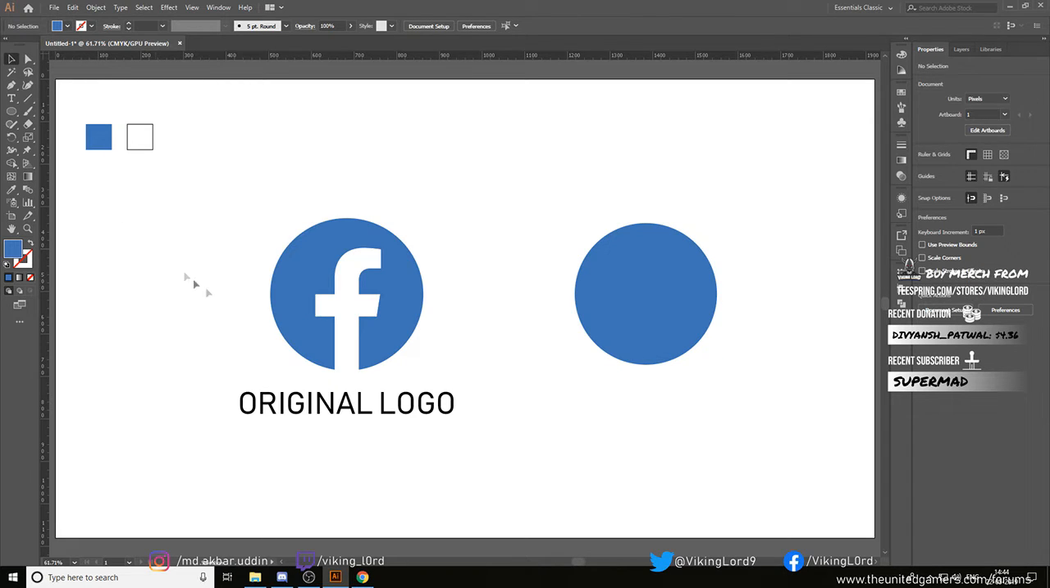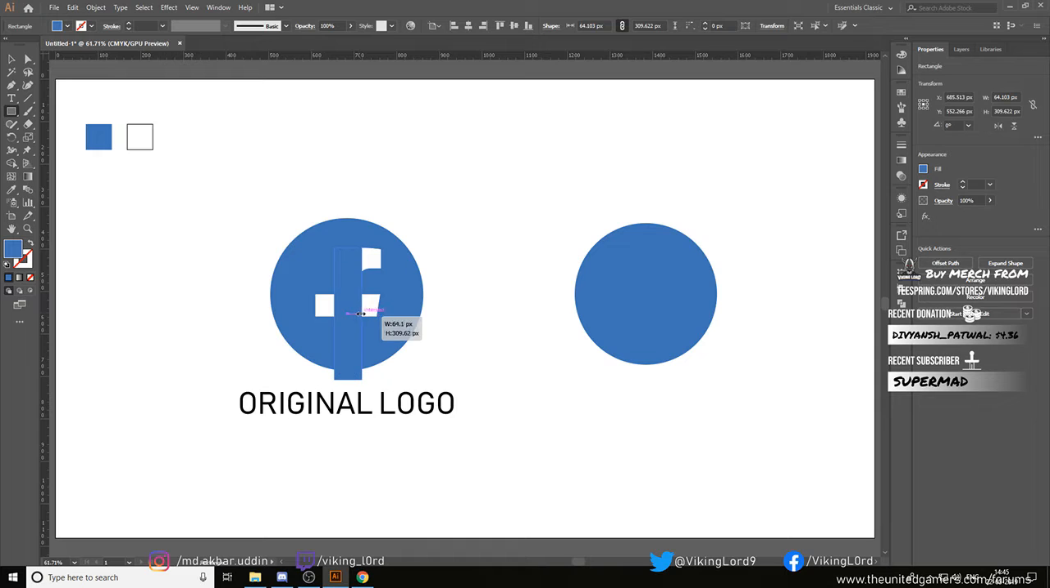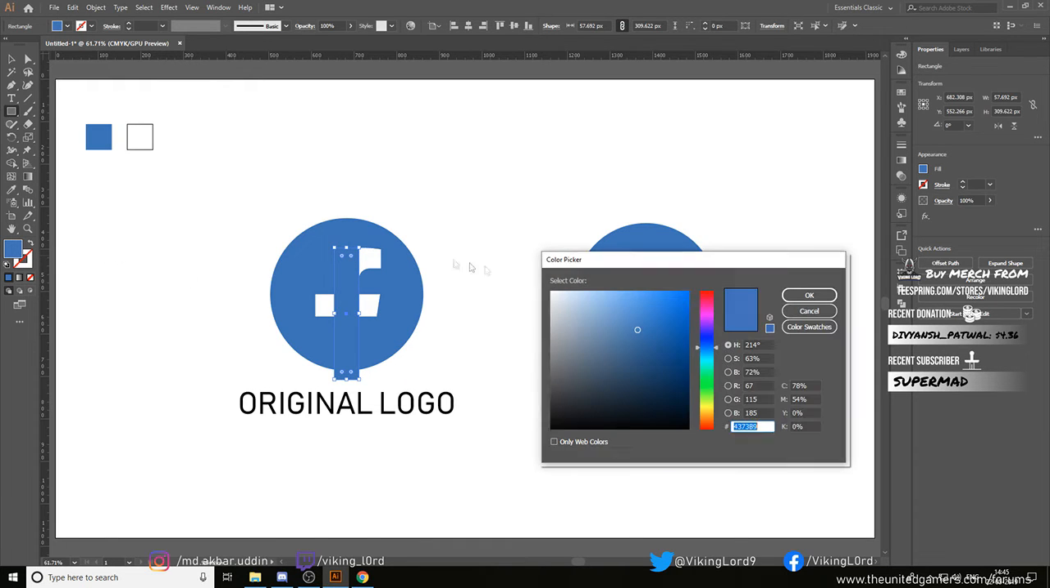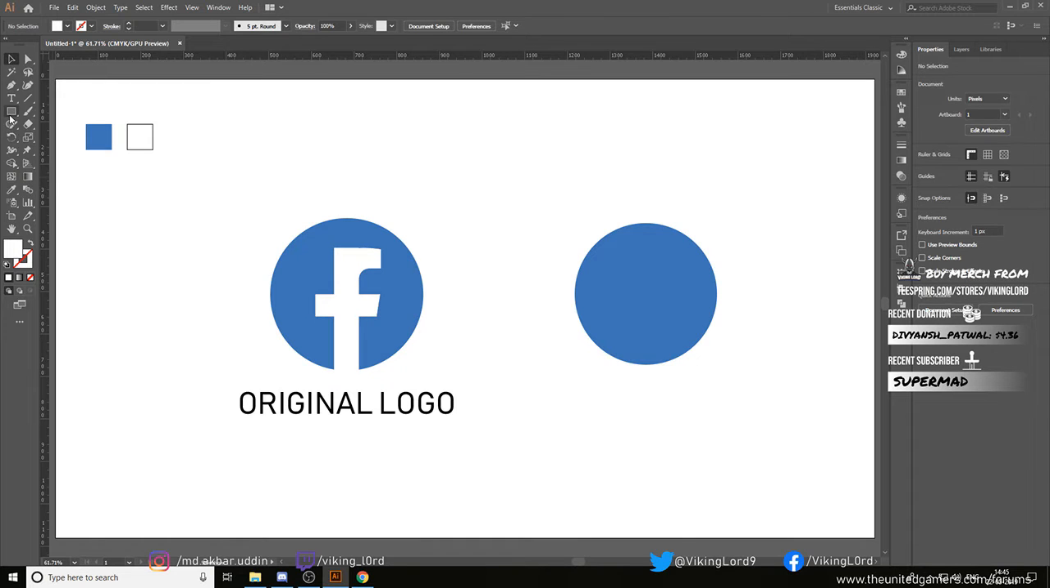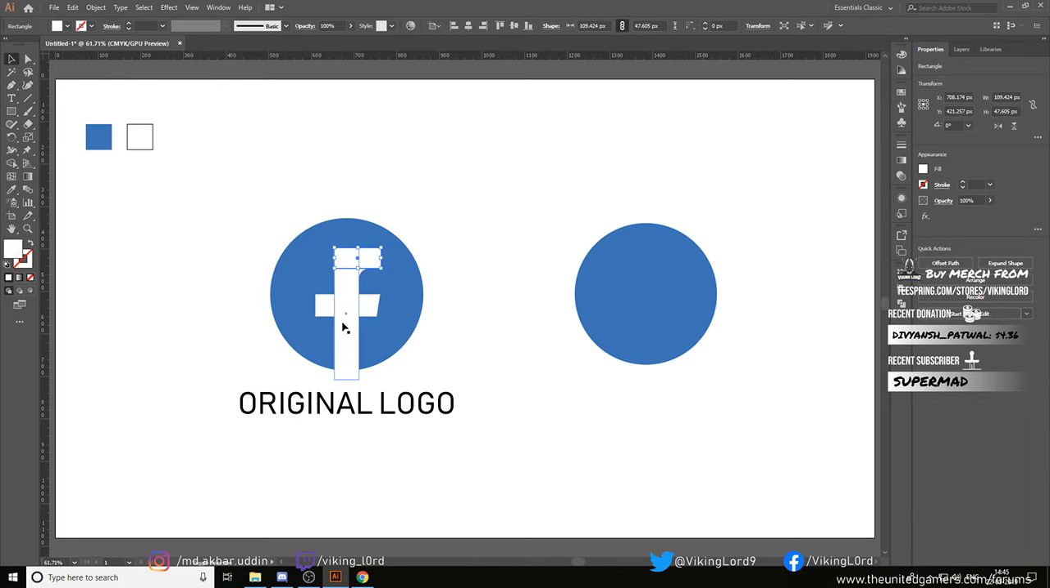Then to replicate the F part of the Facebook logo, we'll use the rectangle tool, create a rectangle over this part and change it to white, and create another rectangle over this part. Select both and click on unite.